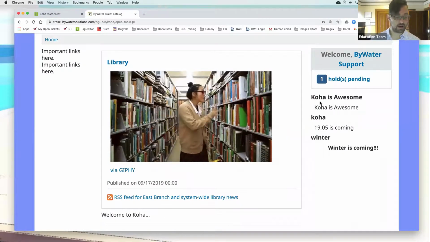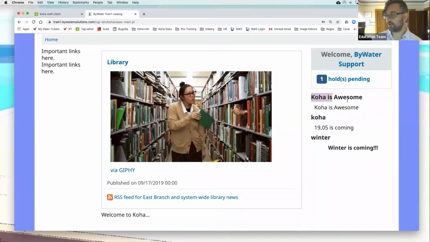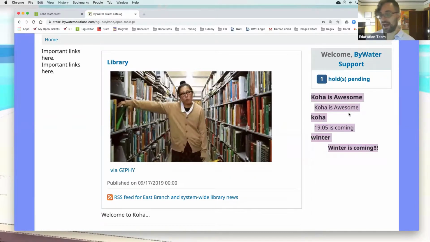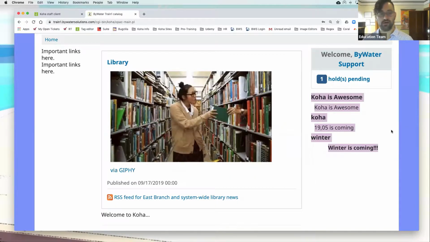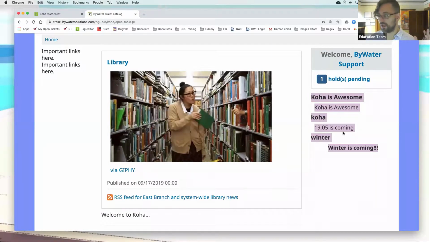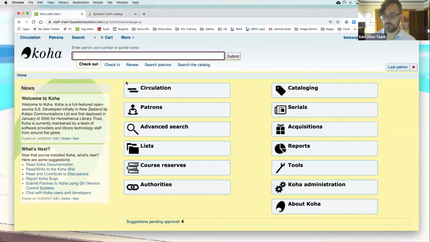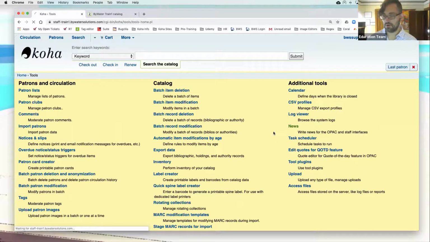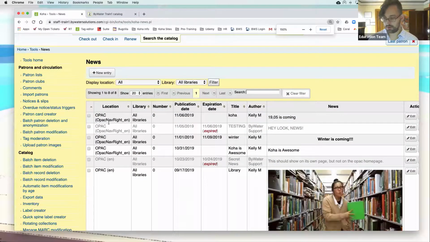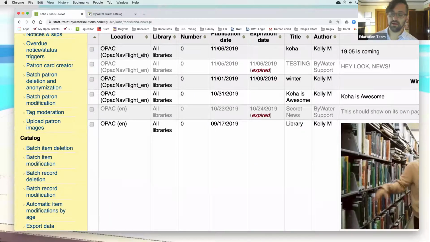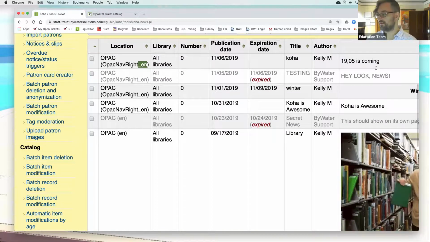So as discussed in our What's New webinar, we can now create news items that show here in what was previously the OPAC nav write HTML area. Now instead of having a little HTML box that we stick code into, we set up a news item to show there. So if I go to Tools and News, you can see several of these are location, OPAC nav write, and then EN, that's the language qualifier. That's for the English language OPAC. So we've got several things there.